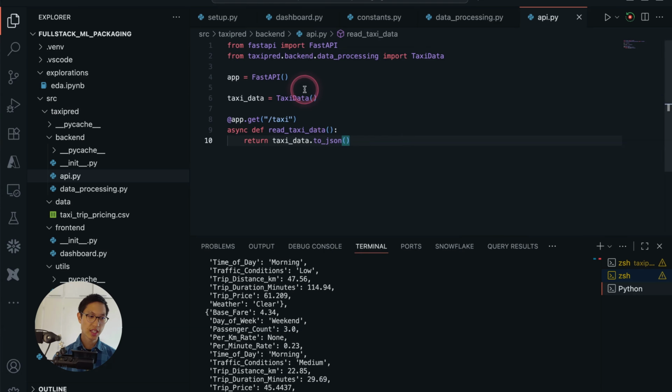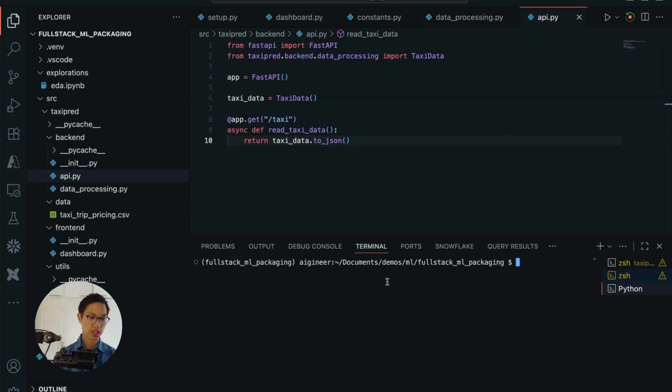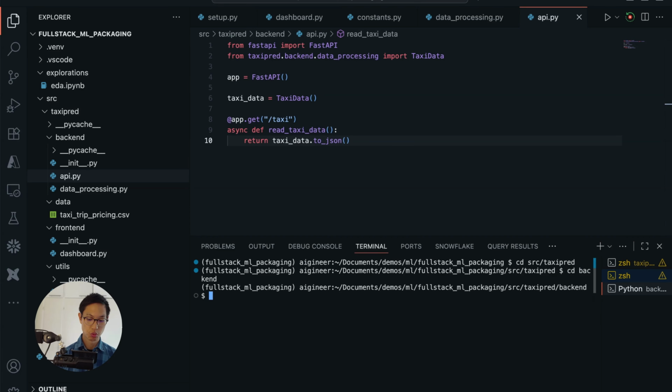Basically, we created the class TaxiData. We have instantiated the class. We have an instance, and then we take to_json for that instance. And we return it in this endpoint. Now we should be able to see it. Let's see, fullstack ML packaging, cd, let's see, source, taxipred, cd, let's see, cd backend. We need to run this uvicorn api:app --reload.